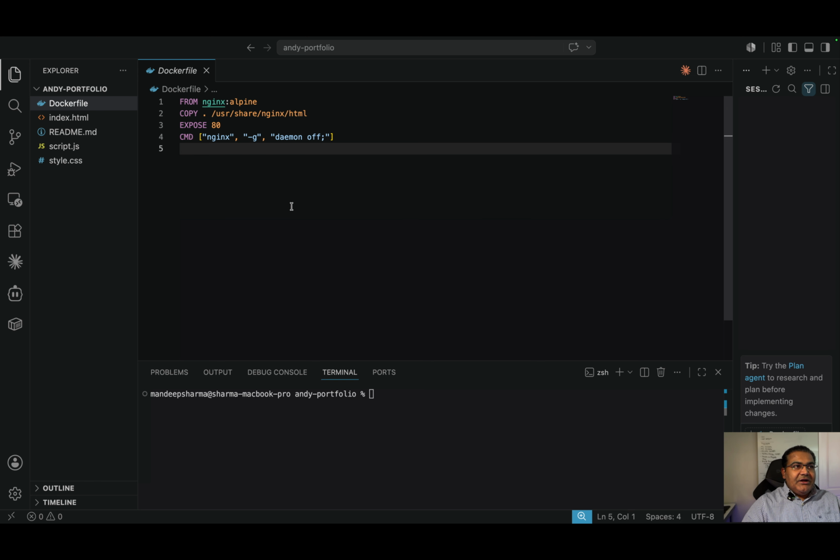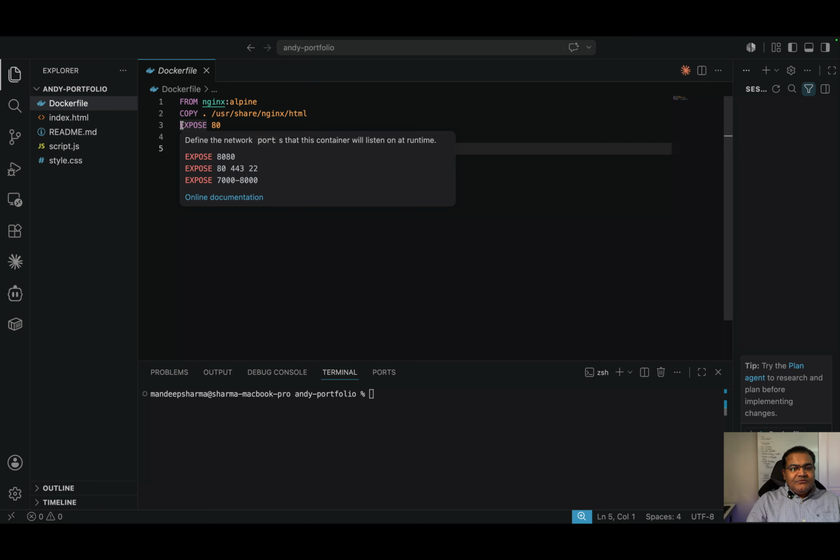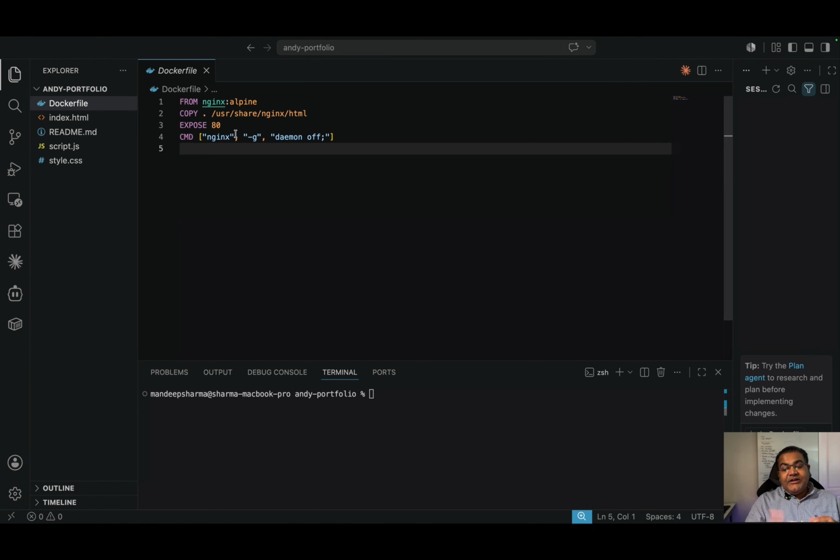Okay, the third line, EXPOSE 80. This is basically port 80, which is the standard HTTP port in this example. CMD ["nginx", "-g", "daemon off;"], all these are in double quotes, right? So this starts nginx when the container launches. Without this command, the container would immediately stop.